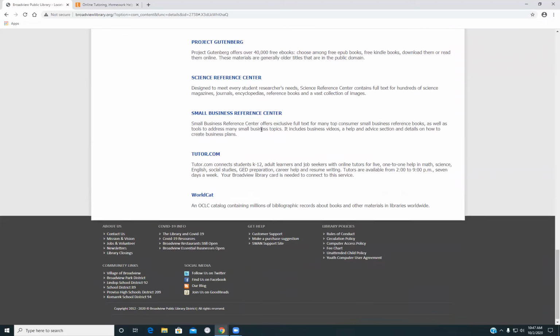So tutor.com says it connects students K through 12, adult learners and job seekers with online tutors for live one-on-one help in math, science, English, social studies, GED prep, career help, resume writing. Tutors are available from 2 to 9 p.m., 7 days a week. And it does say your Broadview library card is needed to connect to this service.